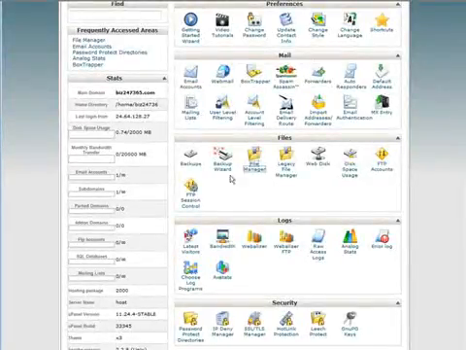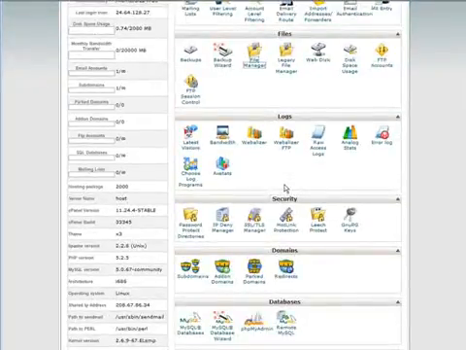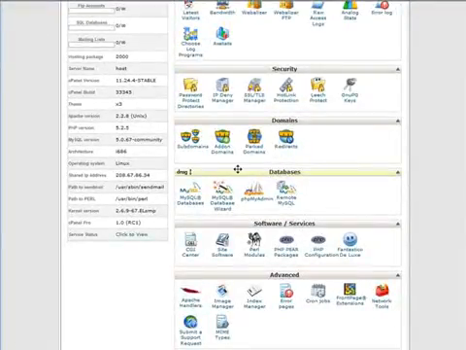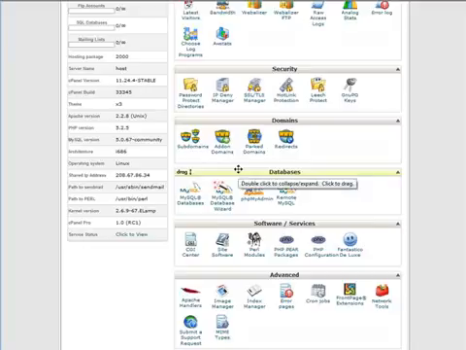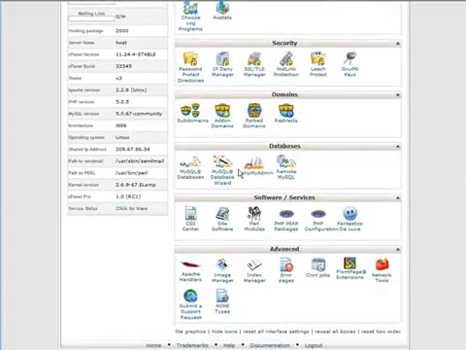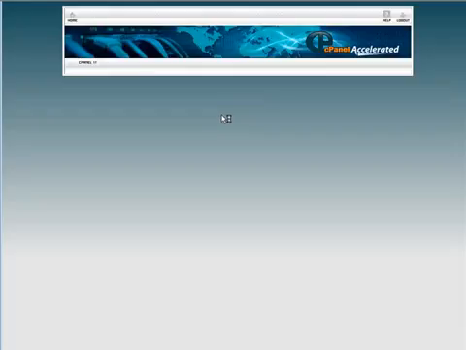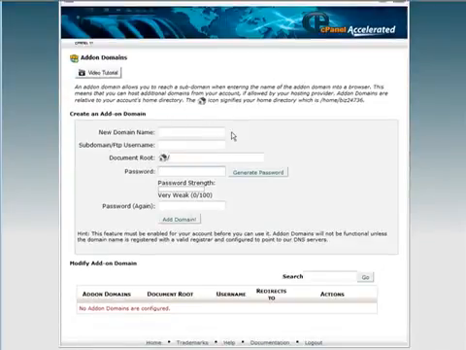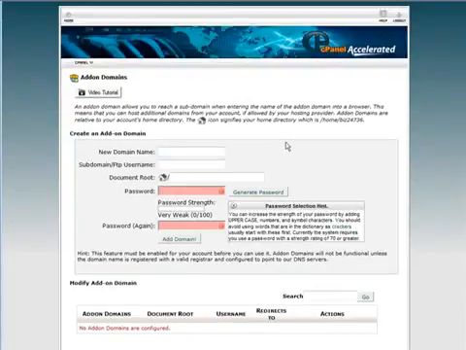Now let's look at add-on domains. What an add-on domain allows you to do is to have multiple domain names under one hosting account. In other words, you can host all of your domains, or as many domains as you're allowed to have as add-on domains, under one hosting account. So let's go to add-on domains. And then what we would do is we would go through the process of buying a domain name, and then we would just put it in here and add it to our hosting account. So to set up an add-on domain, you just put in the domain name.